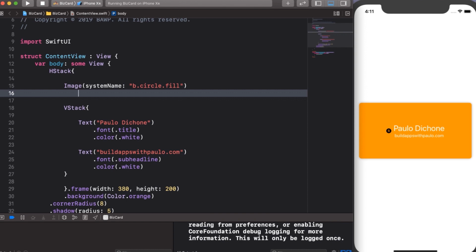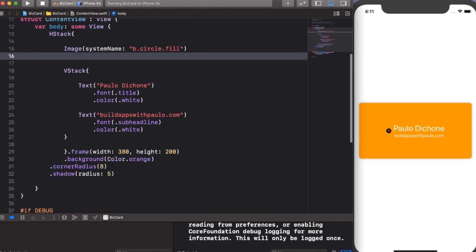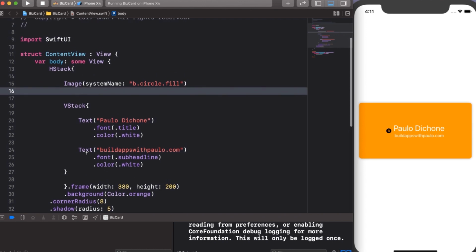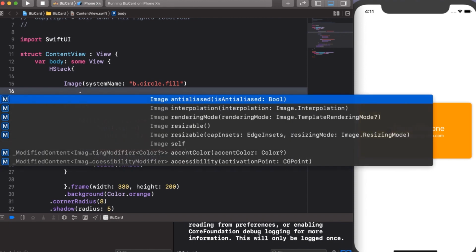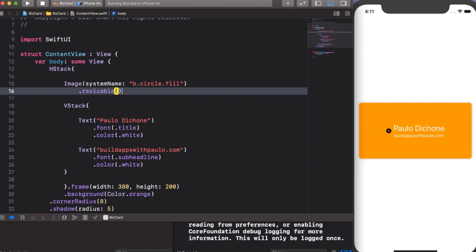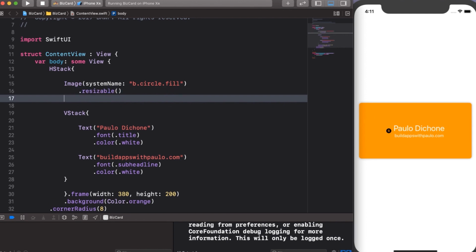Now, how do we do that? Well, the image itself is not resizable. We can't go ahead and just say frame like that. It won't work. We have to make it resizable to tell the system that, hey, this image that we're getting, we want to change the size ourselves. So you say dot, and we're going to say resizable. There we go. The moment you do that, that's all good. Now we can go ahead and resize everything.